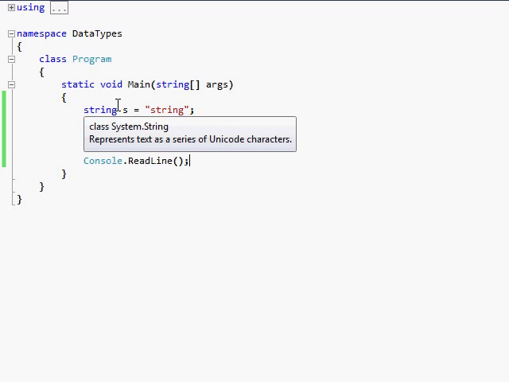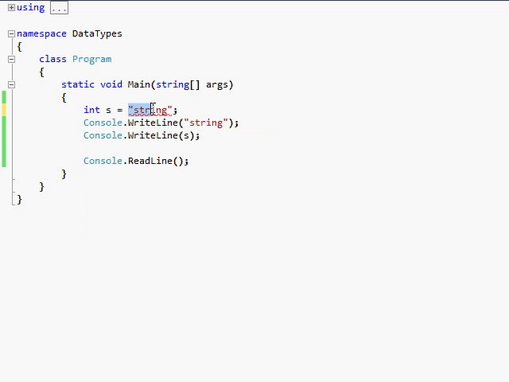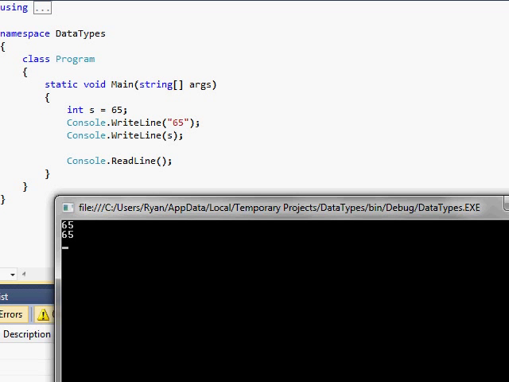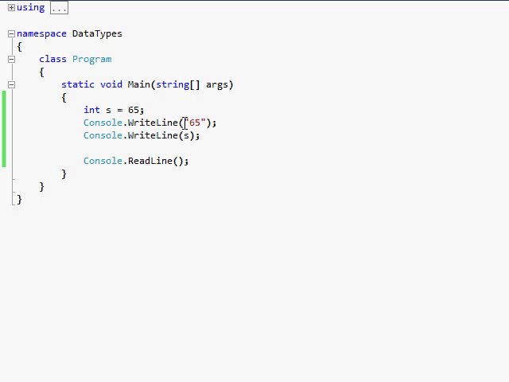And you can do the same thing with an integer. If you do int s equals 65, and then you want to print out 65, it'll do the same thing. It'll print out the integer. There you go. You can do it with any kind of data type.